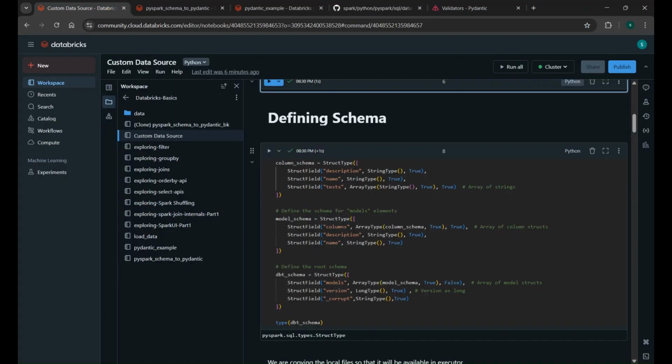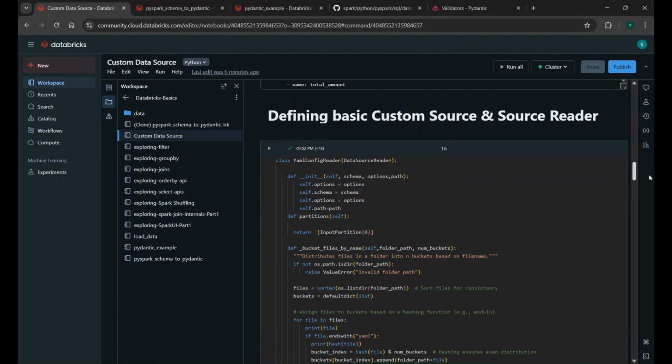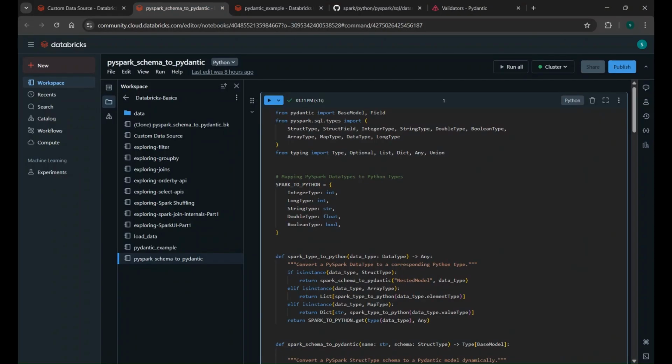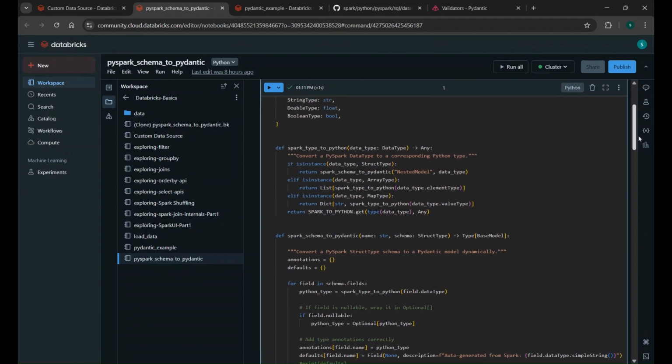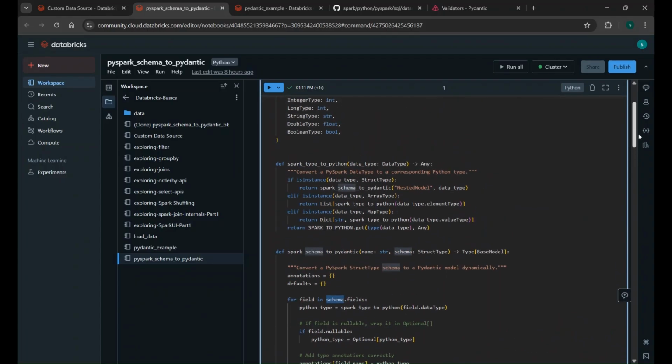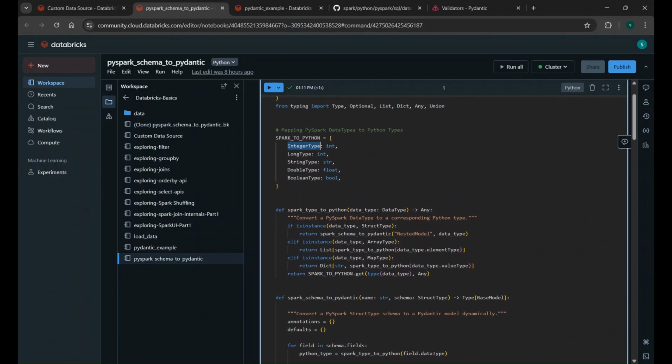So for that, what we are doing is we are leveraging this PySpark schema to Pydantic. In this, we read all the fields in the given schema and do a mapping. For example, if the type is integer, then load it as an int type in Python, and like that. If it is an array field, then we create a list of basic fields. And if it is a struct, then we do a nested model, which will be a child schema which we are creating.